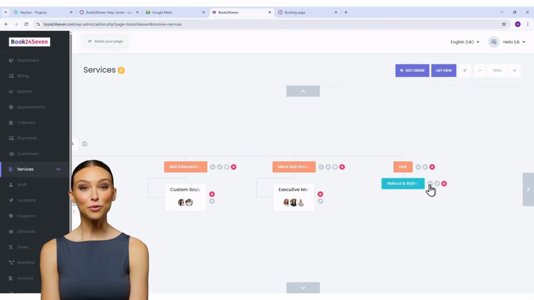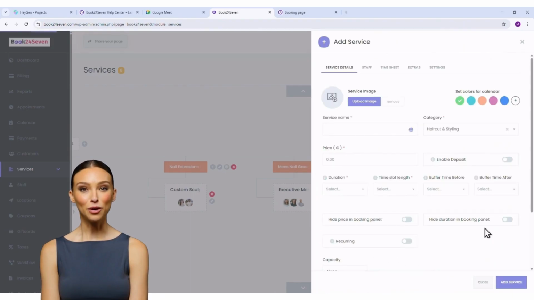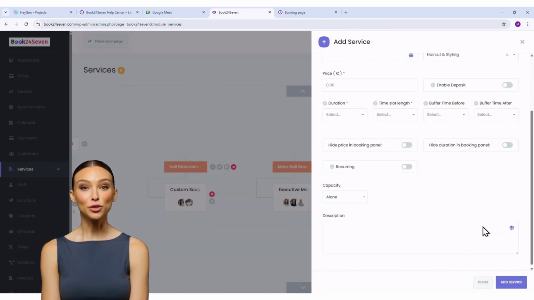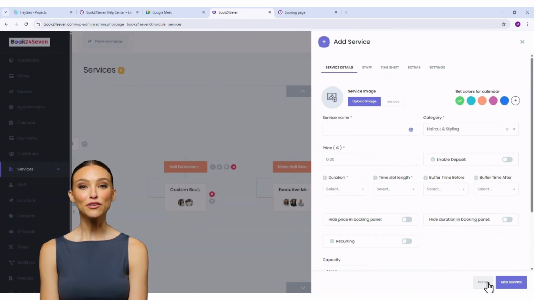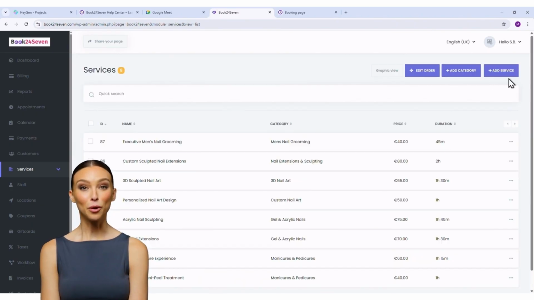Once your categories are ready, you can start adding services. To add a service, click the plus icon next to a category or subcategory and choose Service. A new service configuration panel will open. You can also add services from List View. Click List View at the top, then click Add Service from the corner.